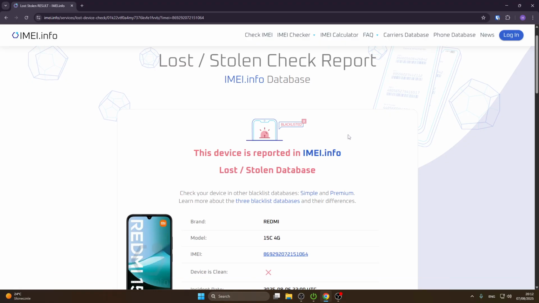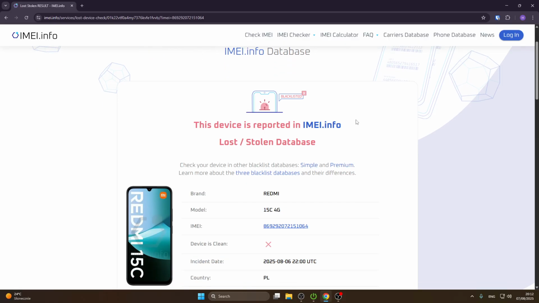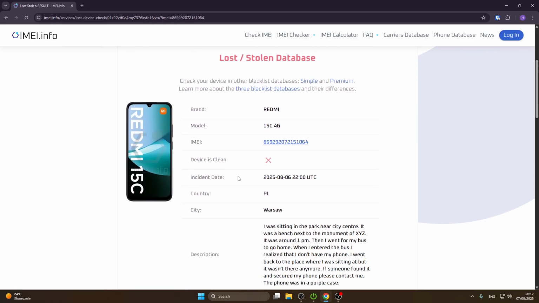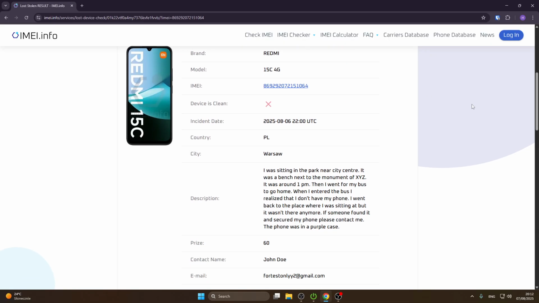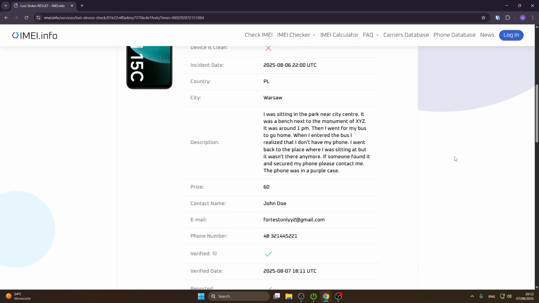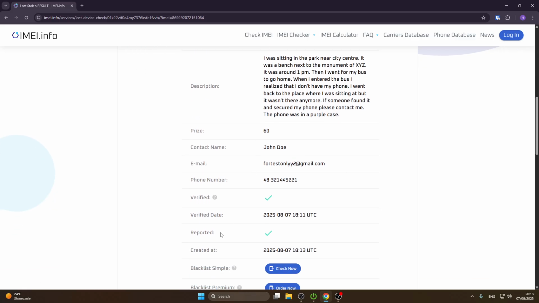And now we have our result that this device is reported in IMEI.info lost/stolen database. We can see the incident date, the country, the city where it happened, the description of the loss, the price, the contact name, email, phone number of the device, is it verified, also verification date, is it reported, and the date on which that report was created.